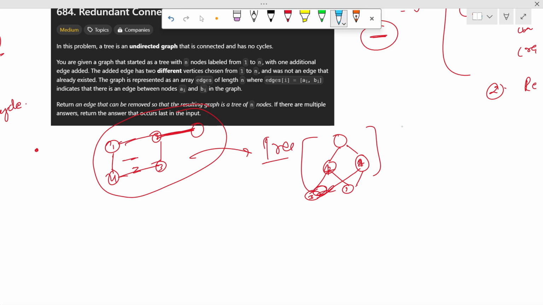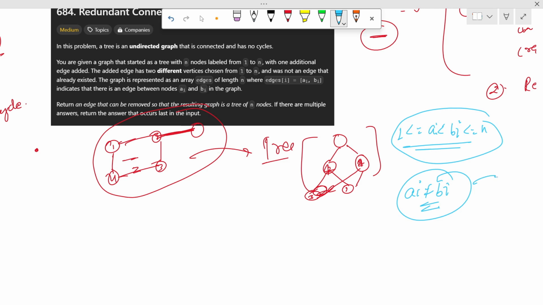That is, 1 <= ai < bi <= n, and ai is not equal to bi, so an edge cannot connect a node to itself. That is one given constraint. Another is that the edges are unique, and the graph is initially connected. So we are given these types of constraints.